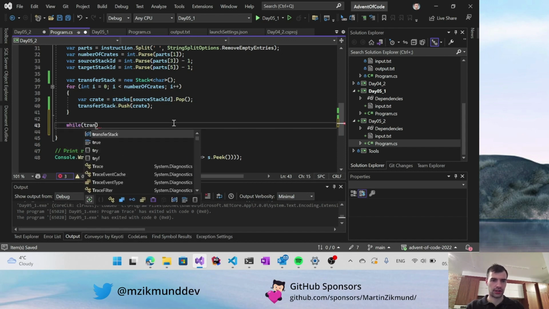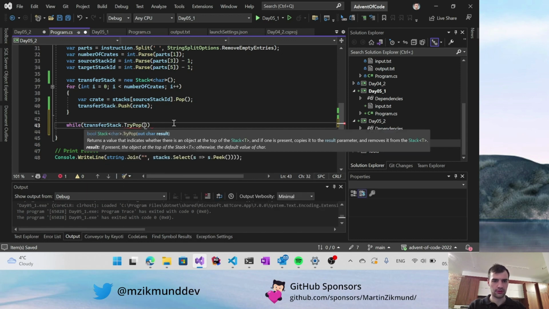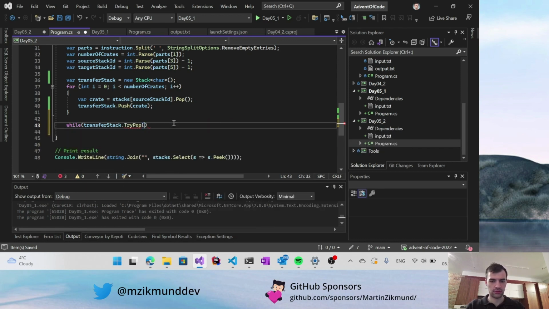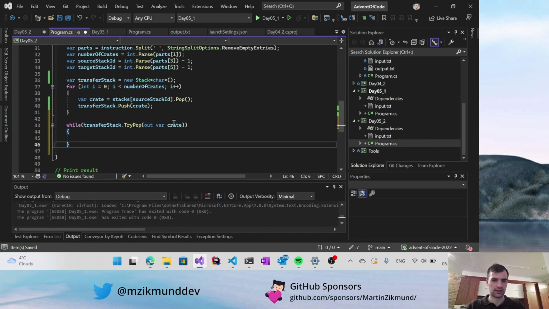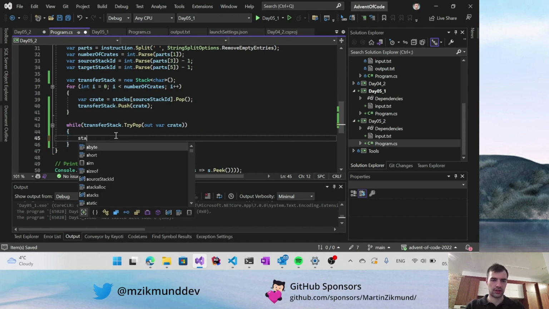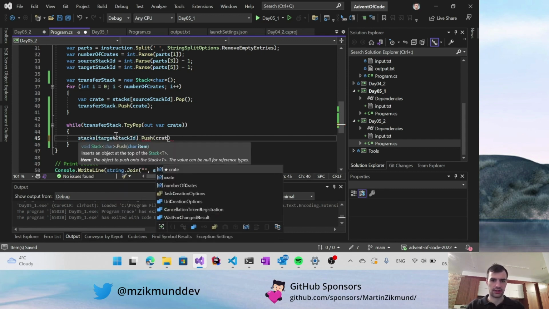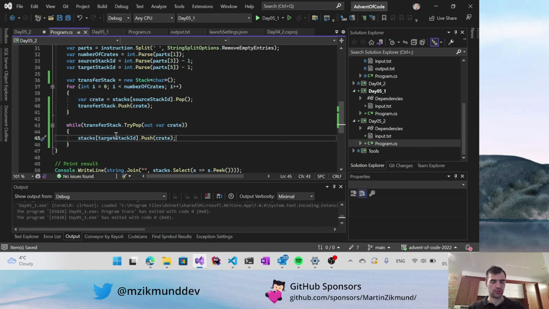So while transfer stack try pop crate. While we have a crate in the transfer stack, we will just push it into stacks target stack ID push crate. Okay, so this will first take those crates one by one, and then it will return them in the opposite order, which will be the same order as in the source stack.